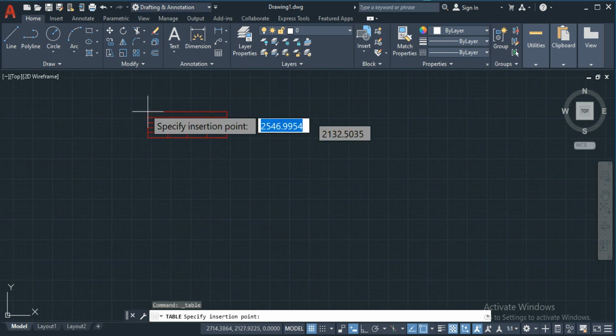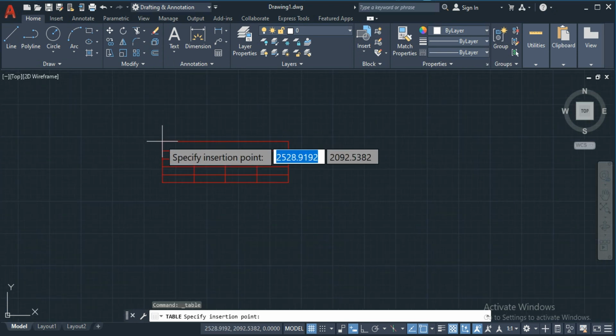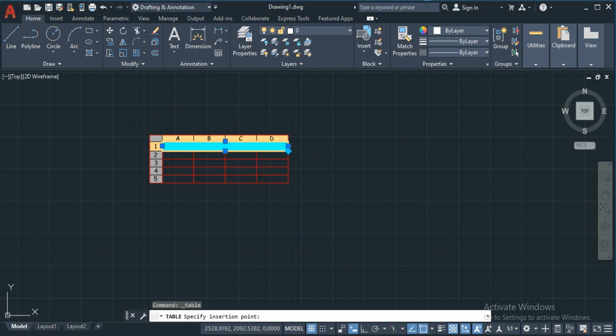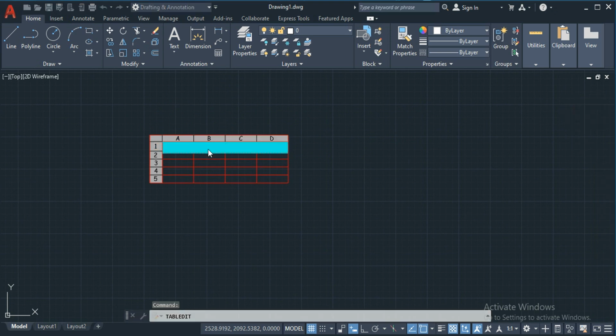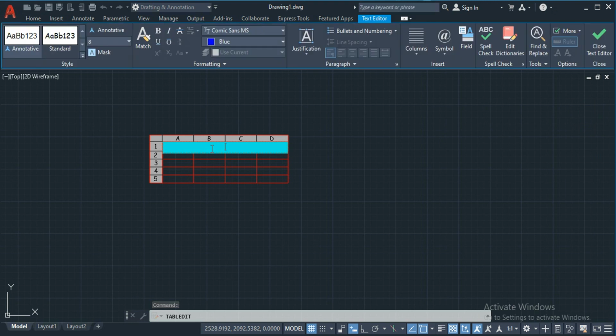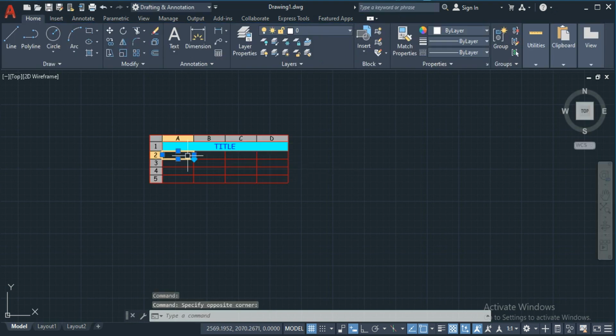Wherever you want to place it, you can click on the screen, and simply the cell will be activated, and whatever data you want to type there, you can type. Just double click on the cell, and whatever the name or the title, like details, specification or remarks, you can give this. So for example, I want to give the serial number here.